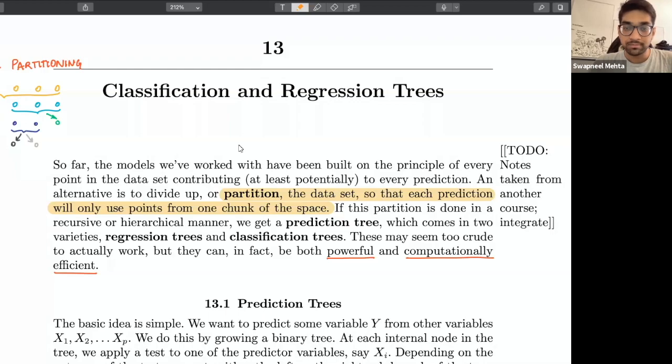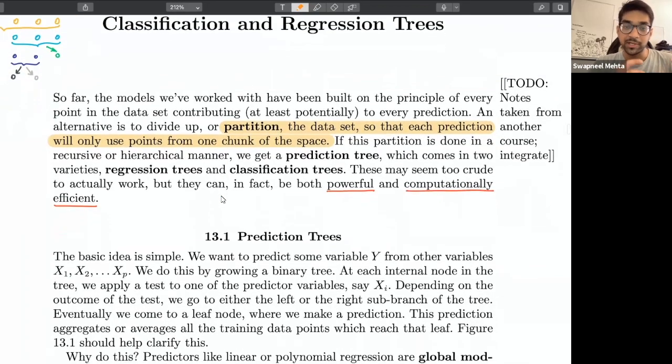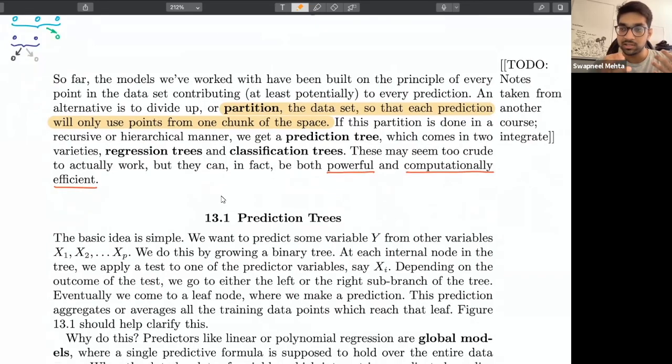So the idea is to partition the data set so that each prediction uses points from one chunk of the space. And the chapter is about how do we arrive at this partition? What is the best way to define partitions? Because you can imagine there are n numbers of ways to define partitions of a data set.